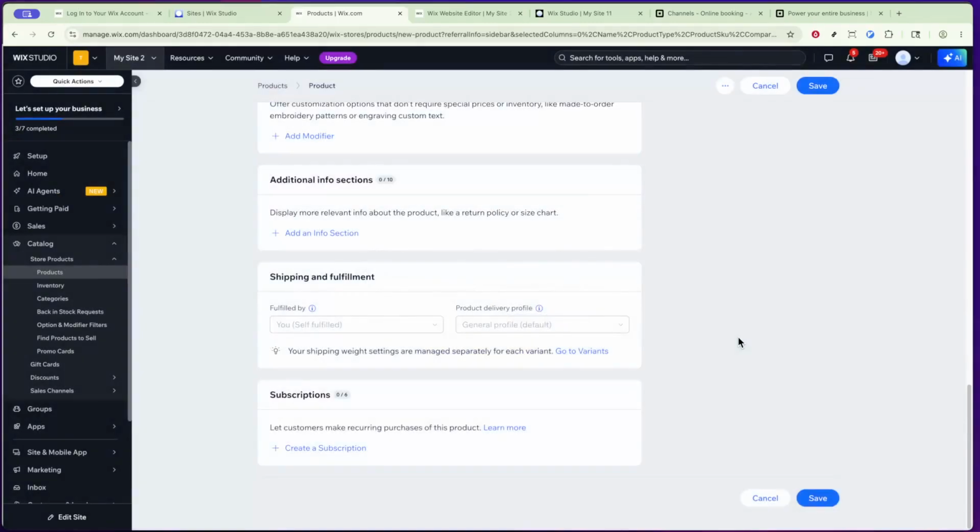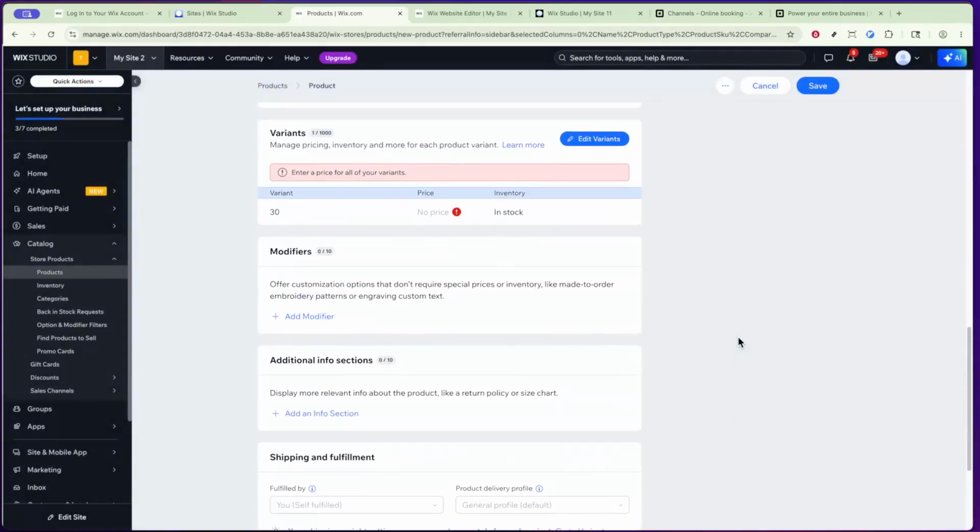Your customers will now be able to see and choose from all the options you've provided, making their shopping experience smooth and intuitive.